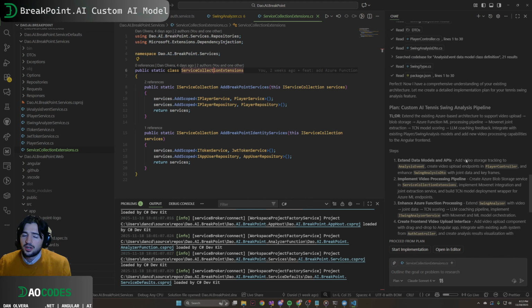I don't want you to do all of that. Add video storage tracking to analysis event. Create video upload endpoints and player controller. Enhance swing analysis DTO with joint data and keyframes. Implement video processing pipeline. Create Azure blob storage and service collection. Implement MoveNet integration and joint extraction service. And build TCN model development wrapper for Azure ML endpoints.